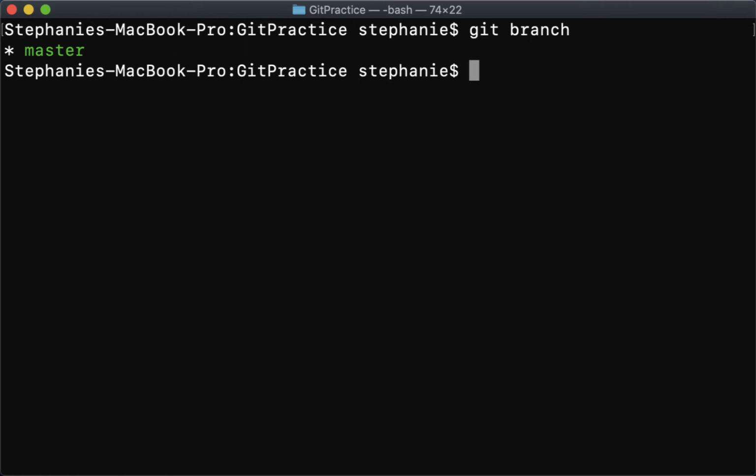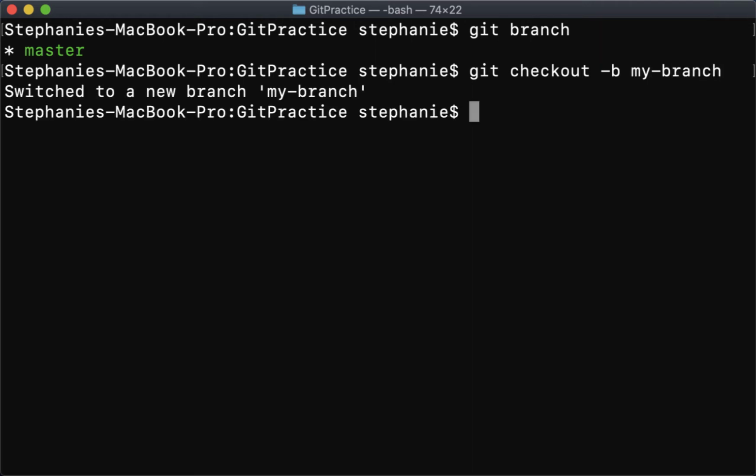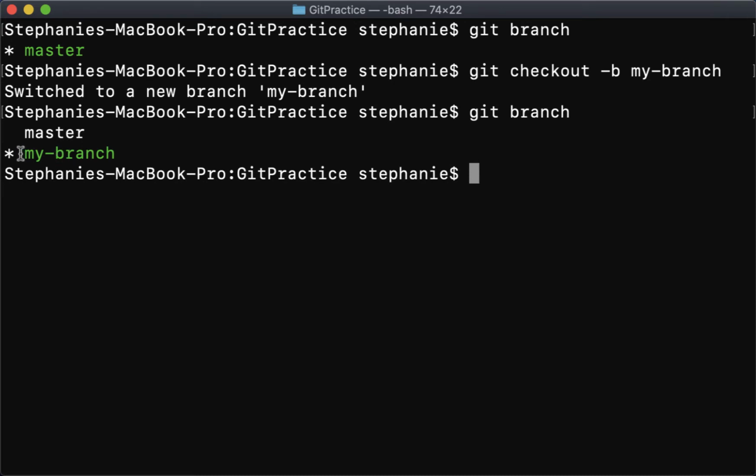And to do that, I'll use the git checkout -b for a new branch, and then I'm just going to call this my branch. Okay, and if I do a git branch again, it will tell me that I'm now on my new branch. So now I'm ready to make some changes to my file.